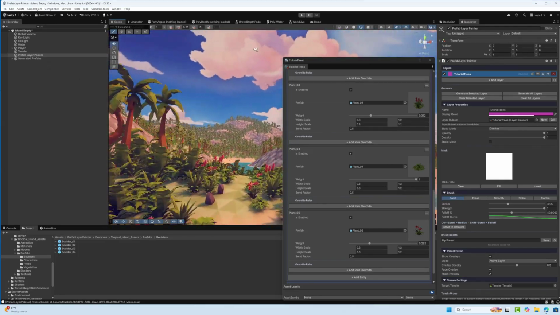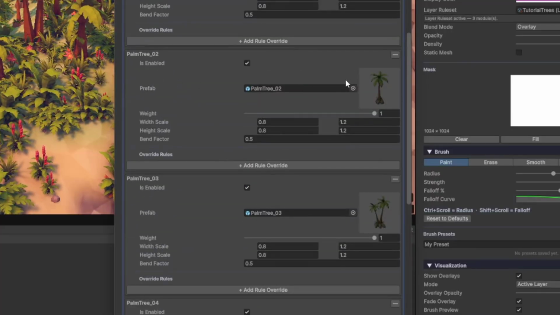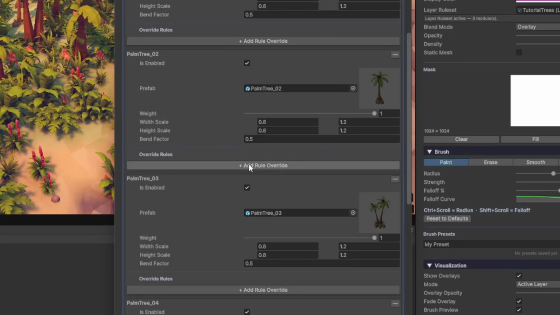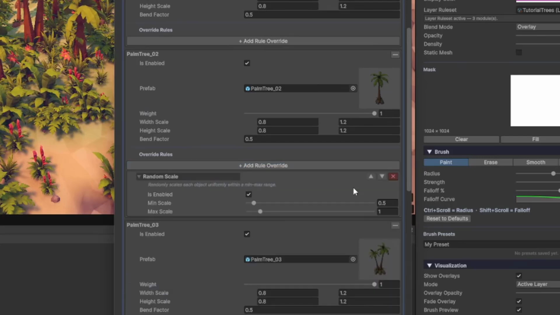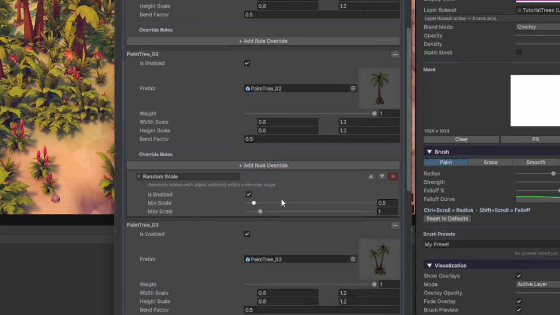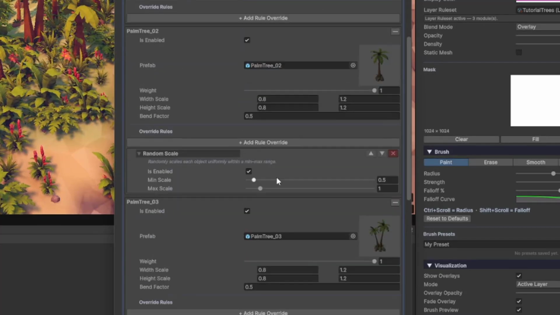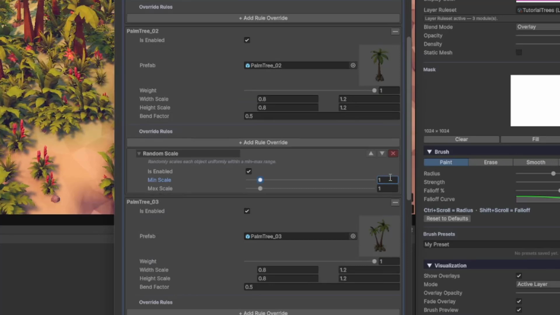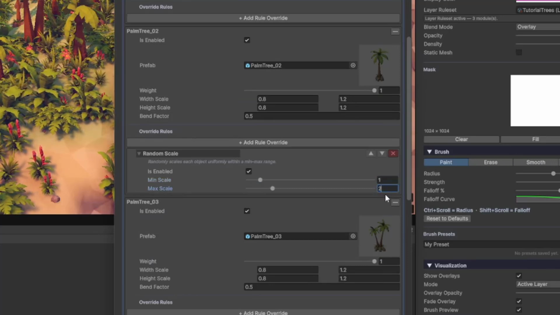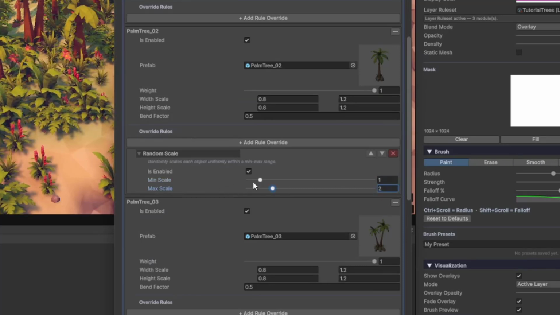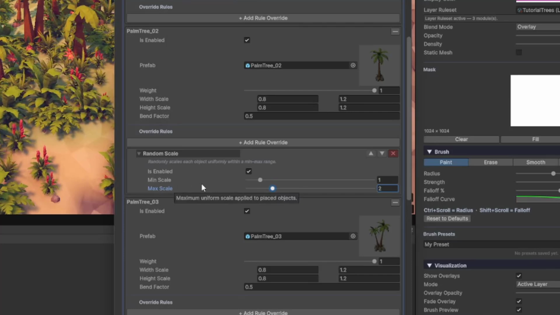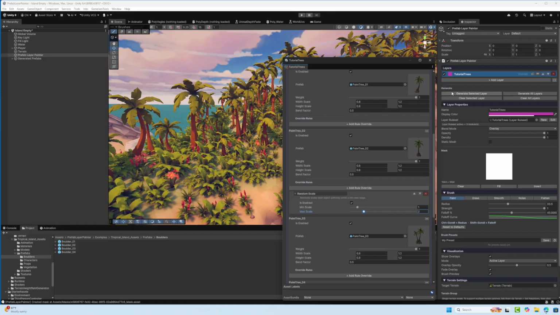You can also add rule overrides to individual prefabs. In the Palm Trees module, locate a tree prefab and click Add Rule Override, then add a random scale override. This replaces the module's random scale rule for that single asset. Set its minimum scale to 0.5 and maximum scale to 1.5 to give that tree a wider size range without making it look unrealistic.